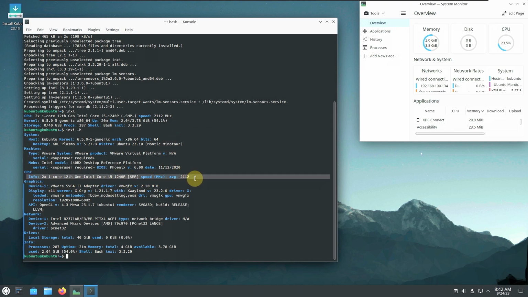So here is some of the CPU information. If you want to go through all these things, you can pause the video and go through them. Display is X11 server, Xorg version 1.21.1.7, XWayland 23.2.0, and the display resolution is 1920 by 1080 at 60 Hz. OpenGL version is 4.3 and Mesa version is 23.1.7. Processes 287, uptime 21 minutes, total 4 GB of RAM, available 3.78, used 2.04.